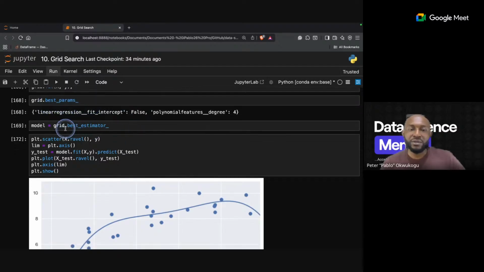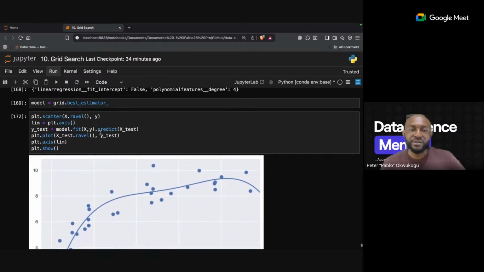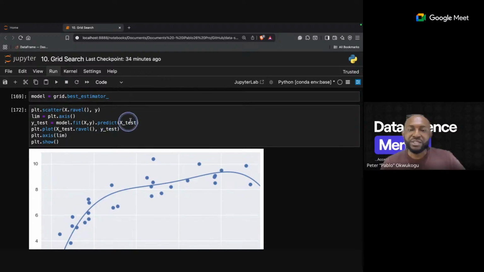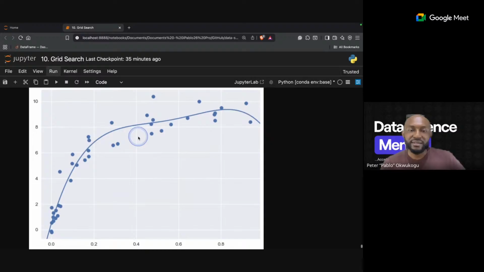From there, we got our best estimator since we've gotten our best parameters, and went on to visualize how it performed with new features. And this is what it did. It tried its best to fit in. So this is what we do. This is grid search. This is typically what grid search is about. And with grid search, it makes it easy for you to tune your parameters in an efficient way. So basically, this is what it is.